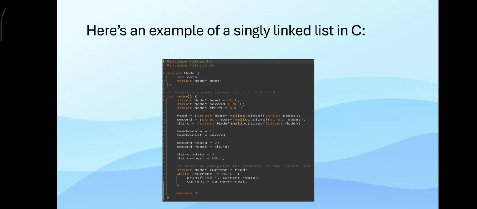Memory allocation. Malloc dynamically allocates memory for each node. Each pointer now points to a valid node in memory. Assign data and link. The first node stores 1 and points to the second node. In the second, data is 2, and it points to the third node. The third node stores 3. Null means the end of the linked list.